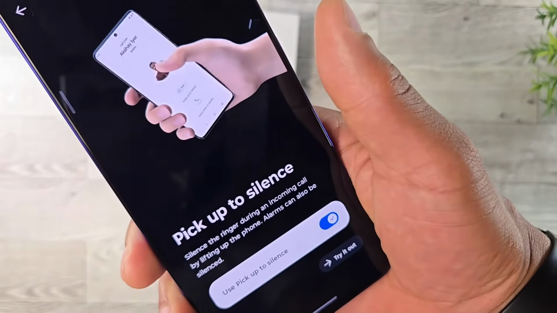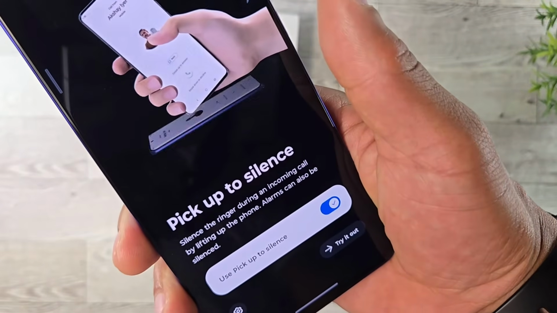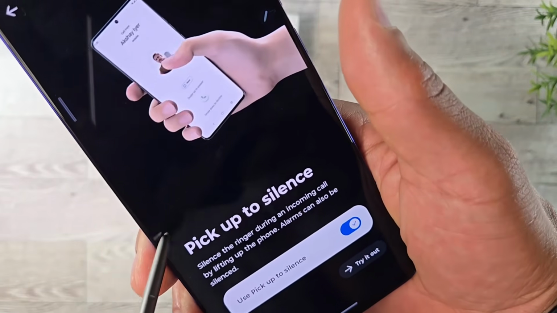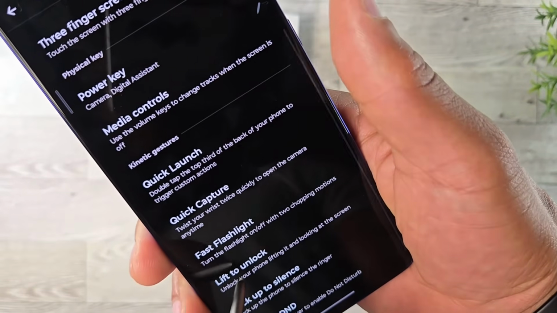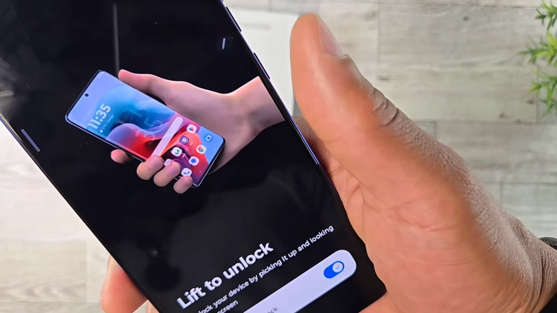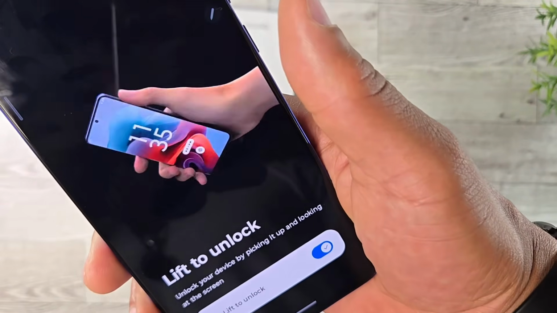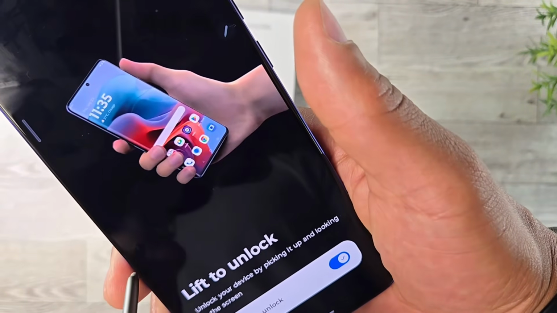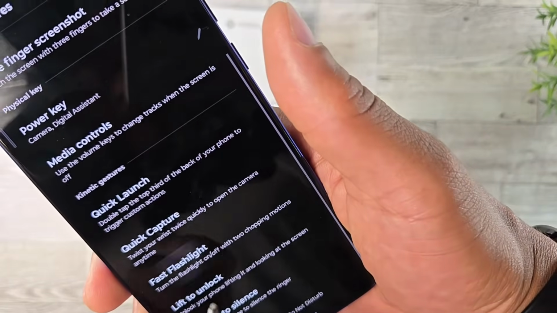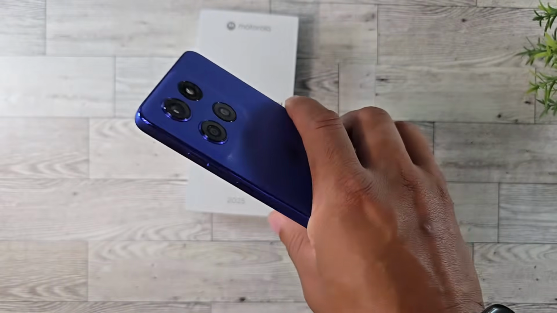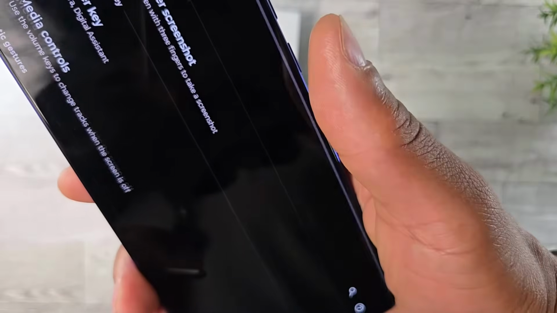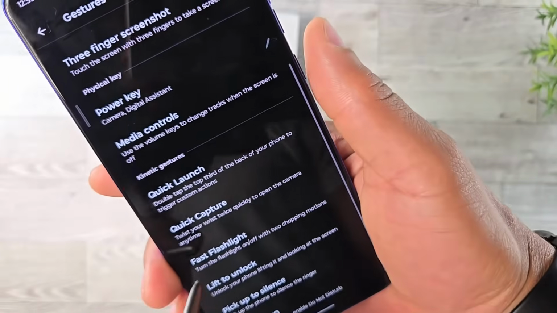Pick up to silence. So when you pick the phone up, it'll basically silence the ringer and it'll vibrate. The next one is lift to unlock. So when you lift the phone up, by looking at it, the screen will automatically unlock with your face. The next one is flashlight. When you chop like this, you'll get your flashlight option. And I just wanted to cover these all at once because I forgot to talk about them.